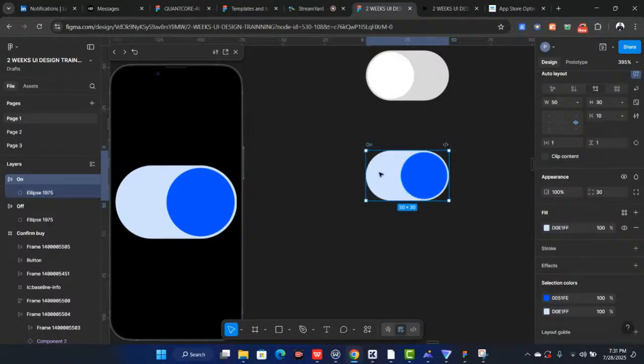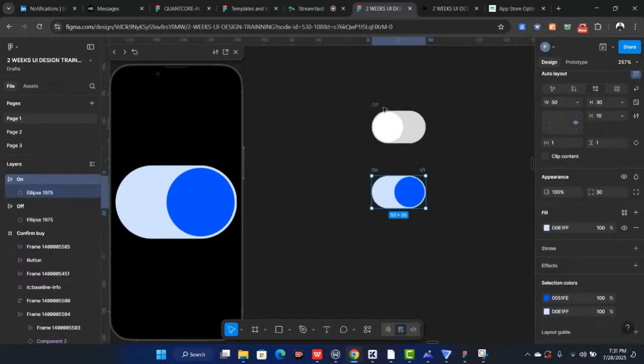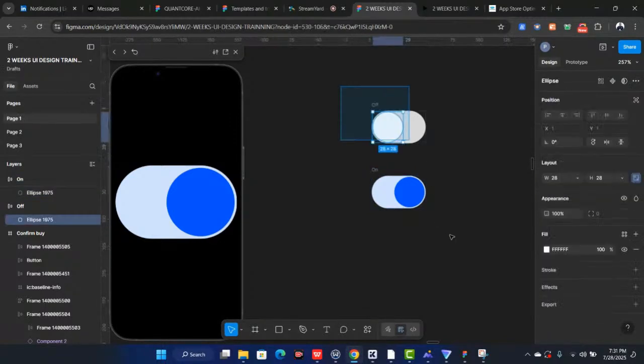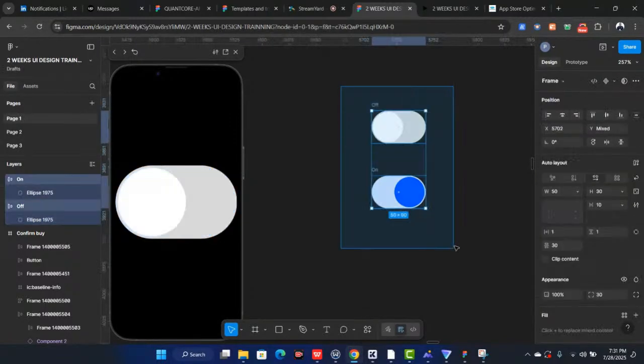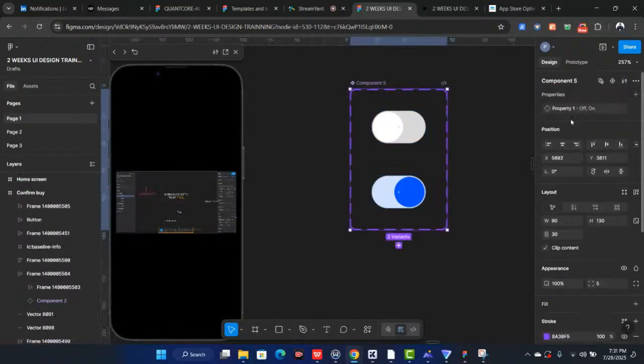So when it's on, this is what the shade looks like. When it's off, this is what it looks like. So how do I animate it? I will highlight both of them by clicking and dragging over them both. I'll come over to this frame, see where my mouse is hovering, create component. I'll click on the drop down, then click on create component set. If it's your first time, don't worry, don't fret, you will get this thing right. So once I do that, I'll now go to prototype.